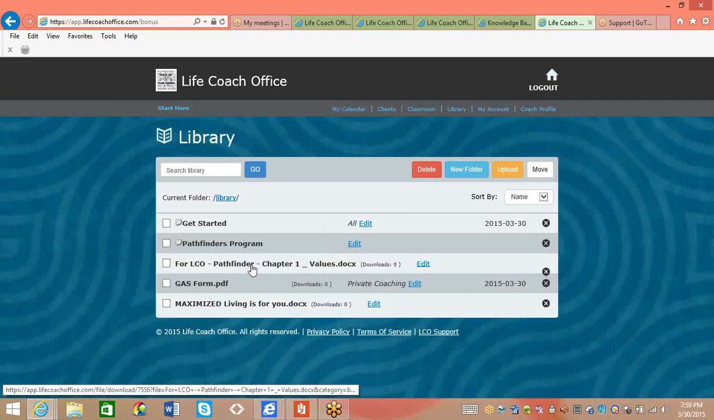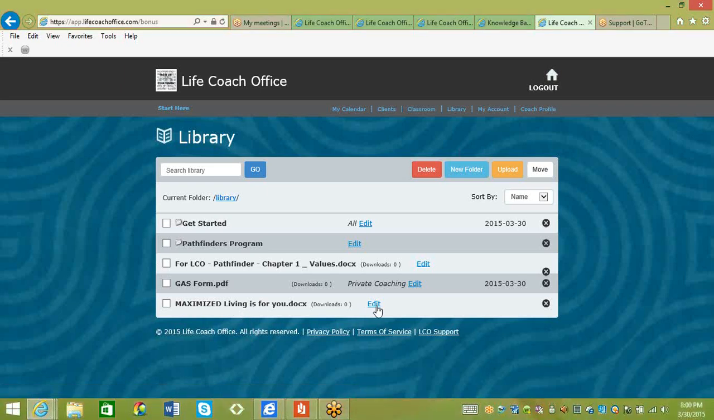This is the Pathfinder Chapter 1 values. That is a document. The GAS form is a goals and steps form that I have available for people, and right now, I've allocated it to folks who are involved in private coaching. And then I have Maximize Living is for You. It's another document that I wrote, and right now, I don't have it available to anyone.